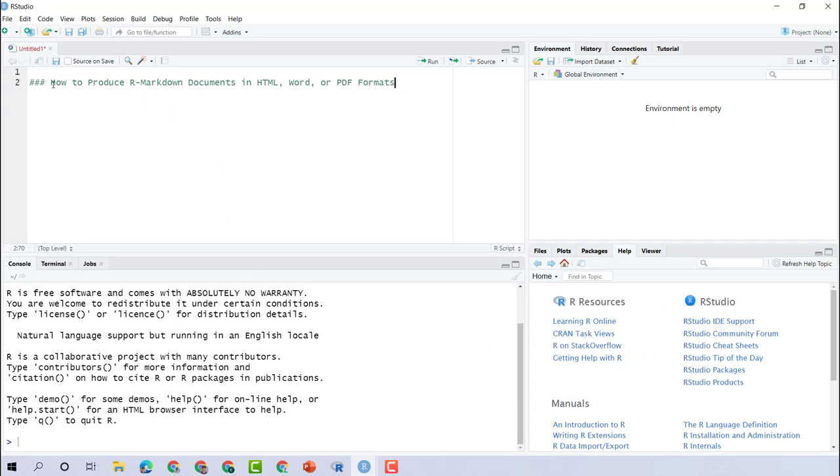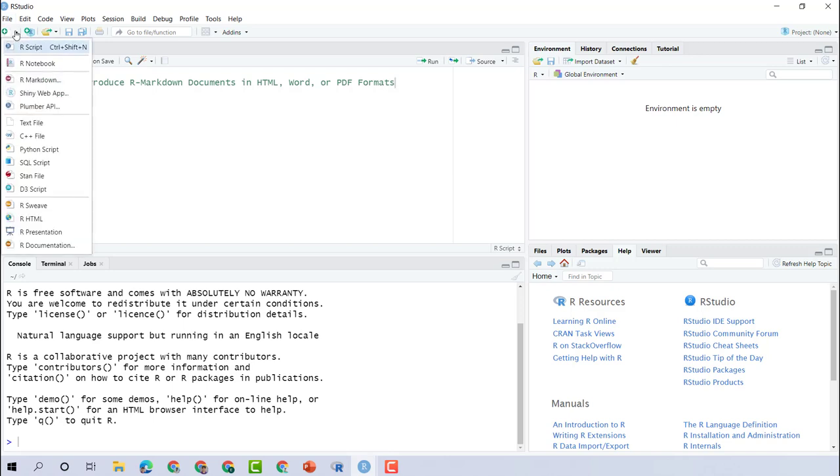But the purpose of this video is to produce R Markdown documents. So you need to go to the R Markdown platform, and in order to do that you can click on this new file, and here are all the options that you see. If you click on R script, this is the standard R script area that we already have here. There is an option for R notebook, and there is Shiny, and there are other options that you have.